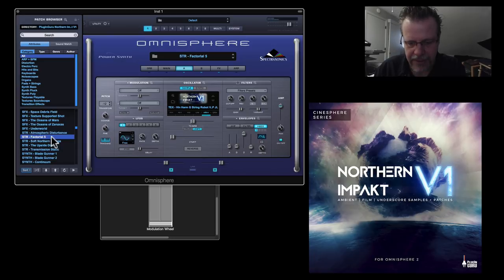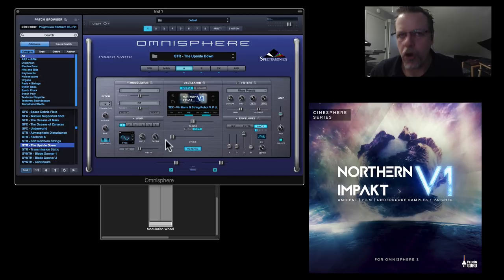Factorial strings. And there's an alternate to this. I'm gonna show you something kind of cool. Upside down. Only thing I changed on the strings is this. Now we're back to normal strings. By bringing this down, it's a whole different vibe.